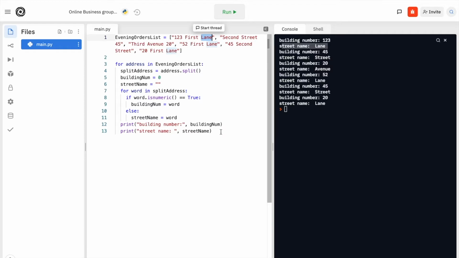This is because the first time it goes through, for example, 123 first lane, it stores 123 in our building variable, but it's going to store first in our street name, and the next time it comes across the lane, it's just storing that in the street name, and it's actually replacing first. So we don't want to do that.